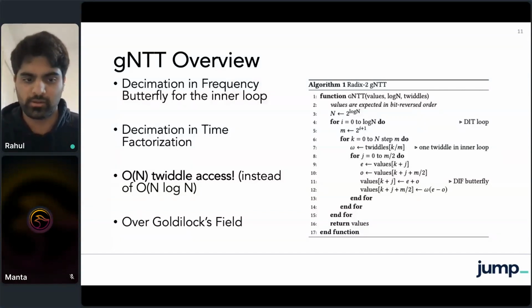This is an asymptotic improvement by a logarithmic factor in your actual memory access, and it's not very well known, but it happens to be extremely useful for cases in which you have large instances of n, as in these proof systems. Obviously we're doing these things over the Goldilocks field, which we'll talk about a bit, but I want to focus mainly on the architecture because this can be adapted to other fields as well.